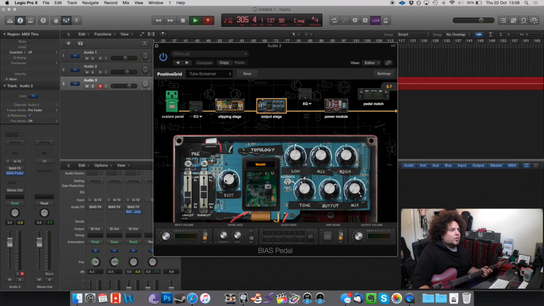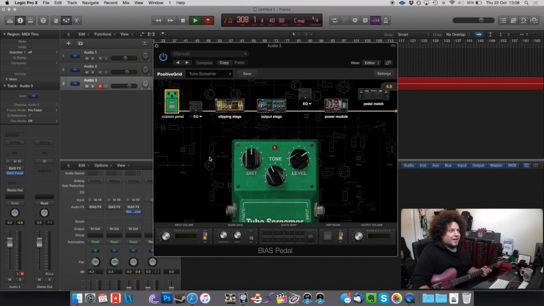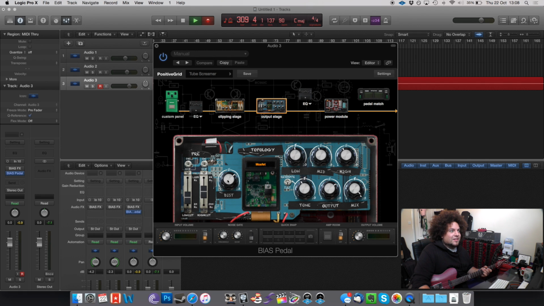So here we can add more distortion to the pedal itself. Don't forget that at this stage we're not affecting the main control panel. As you can see, that's at 12 o'clock. Inside the output stage, I can add more distortion to the pedal.